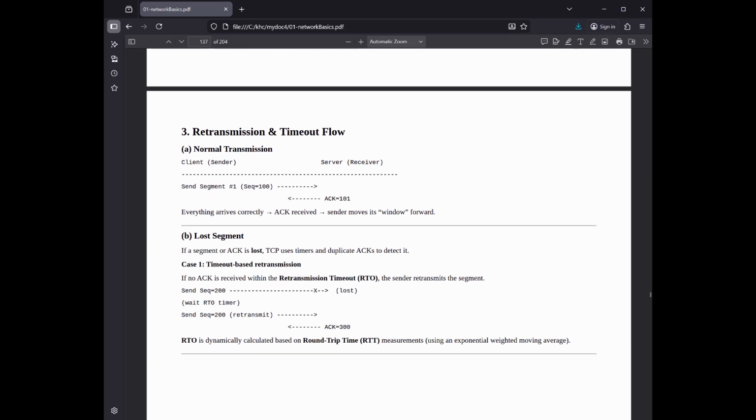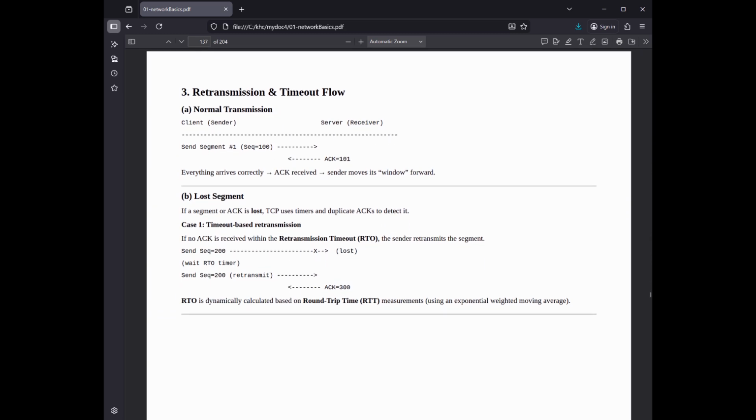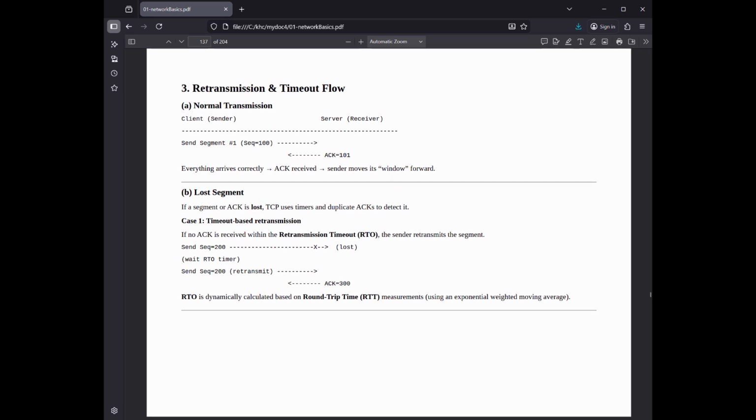The TCP header includes a 16-bit checksum that is calculated over the header, the data, and a pseudo-header containing key information from the IP header. The receiver performs the same calculation. If the calculated checksum does not match the value in the header, the segment is considered corrupted, is discarded, and is not acknowledged, forcing the sender to retransmit it.